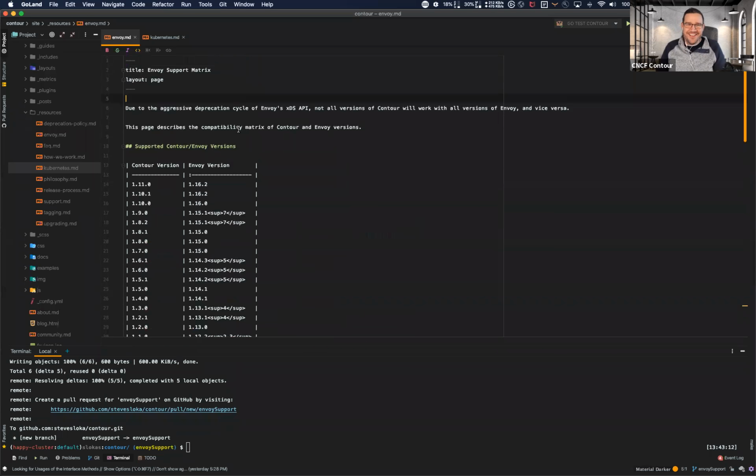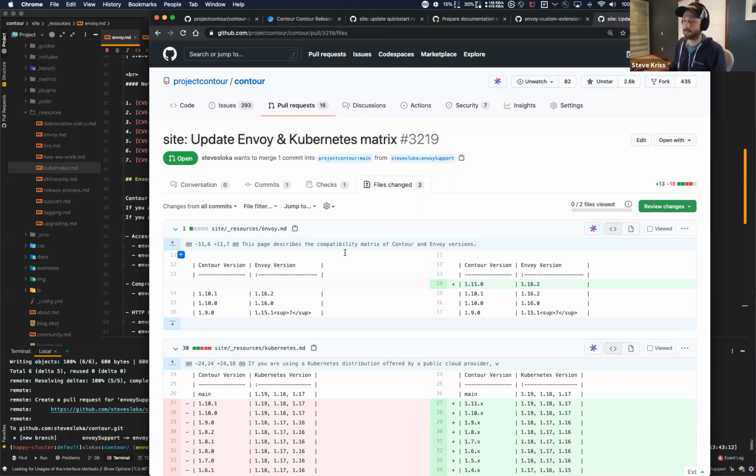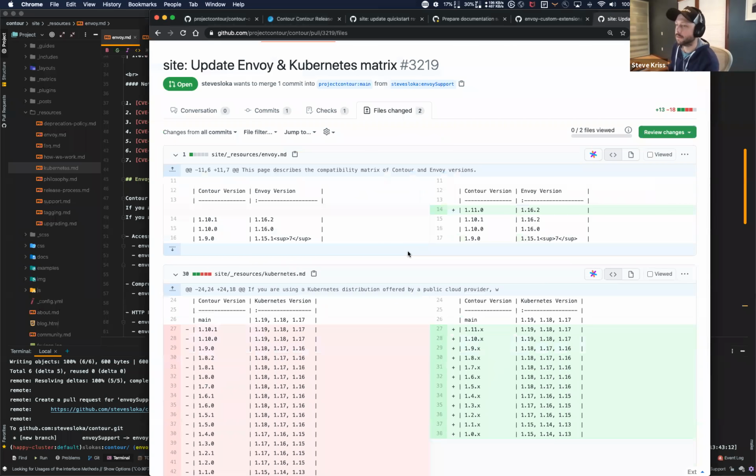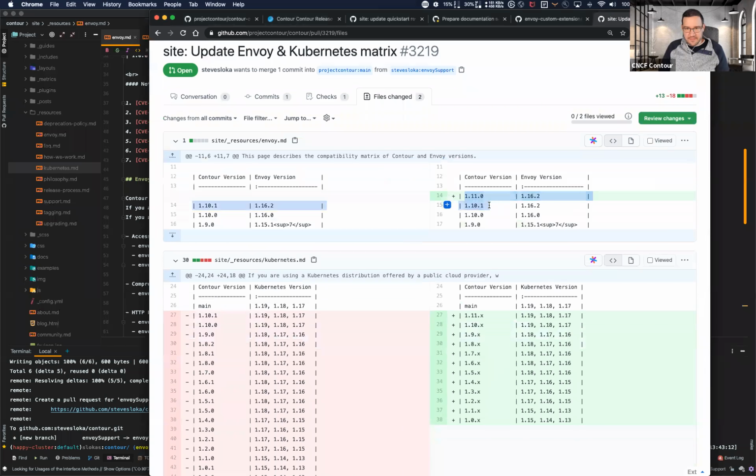Sorry. Go ahead. I was just gonna say, to finish that thought, it'd be nice to just have one matrix where you have Contour version and then Envoy, Kubernetes, operator. Yeah. Done. Cool. And I think we'll leave the point releases for the Envoy one because that specifies when there's an Envoy patch. So for instance, 1.10.1 uses 1.16.2. Yeah.